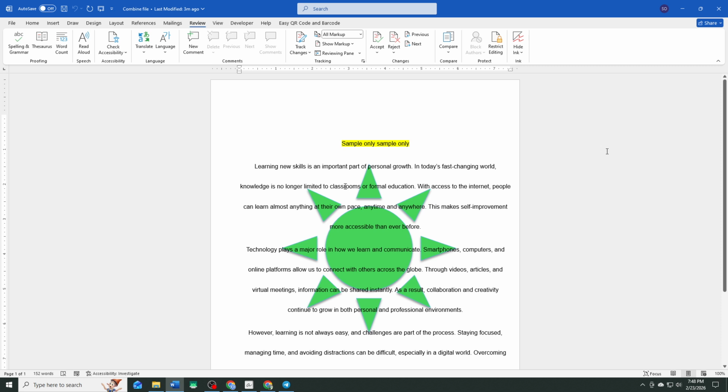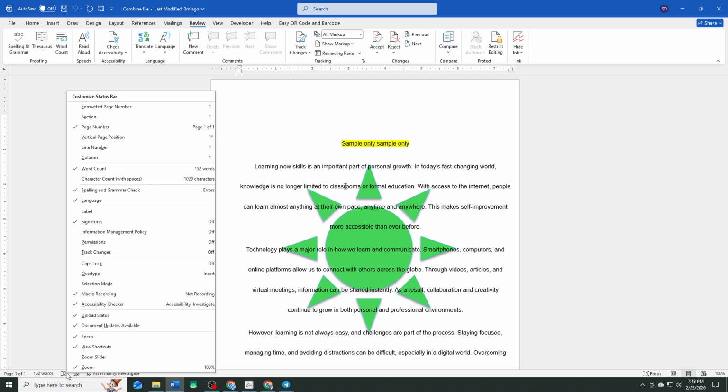Additionally, check your ribbon and status bar settings. Right-click on the status bar at the bottom of the Word window and make sure that the zoom slider option is checked. If it's unchecked, the slider will not appear or function. Enabling this option will bring the zoom slider back to the status bar.